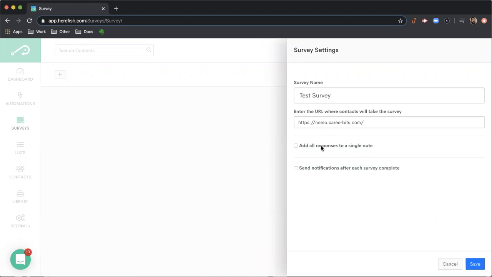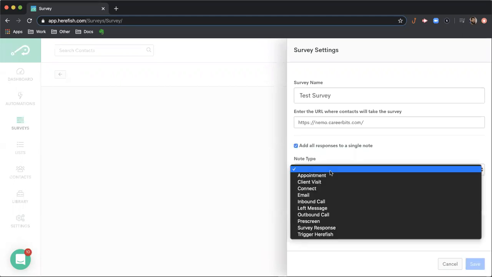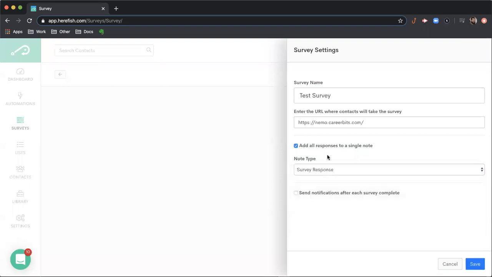Next, you have some additional options that you can configure per survey. The first is you can add all responses to a single note inside of Bullhorn. You just need to pick the appropriate note type, and then as soon as a survey completes, all of the questions and answers that the individual has provided will get added to a note onto their record inside of Bullhorn.